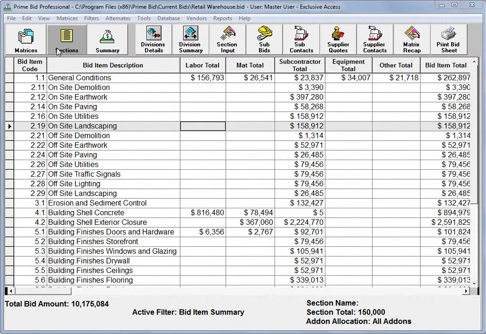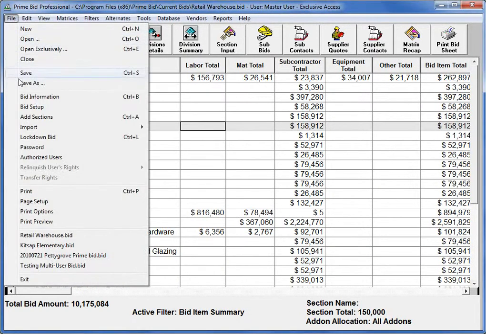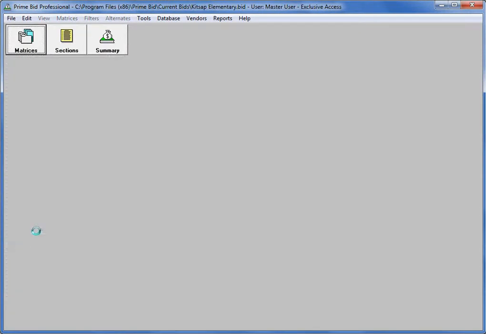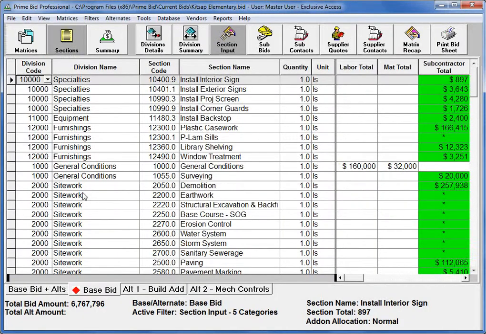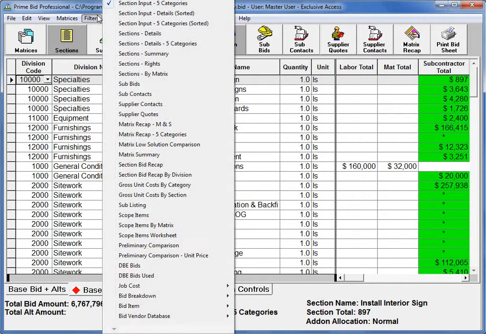I'm going to switch back to the Kitsap Elementary bid file to look at some other filters that show detailed information about the bid or the vendors by having special layouts or filters that show important things that you might need to see on bid day.